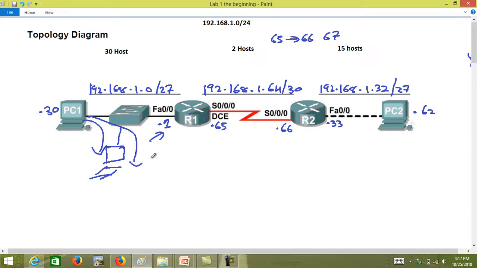They can print if they have a printer, if they have a server. For communication in that LAN, they don't need the gateway. But for them to be able to communicate to the remote side, maybe to this side, they'll need the default gateway IP address, which is the IP address of this router interface.